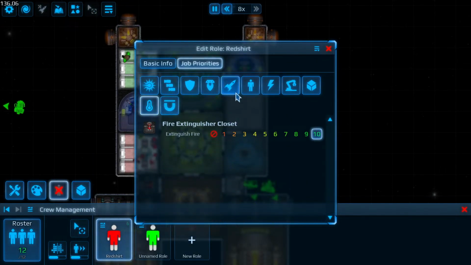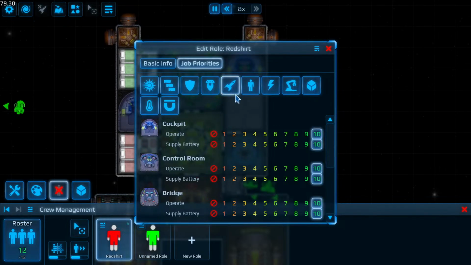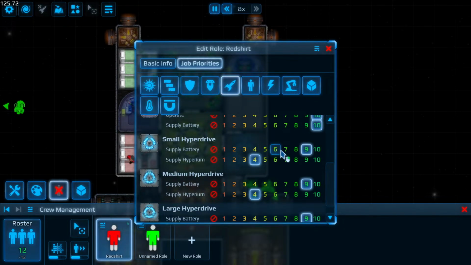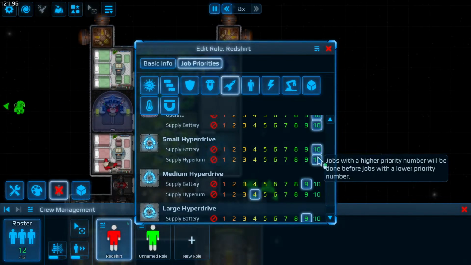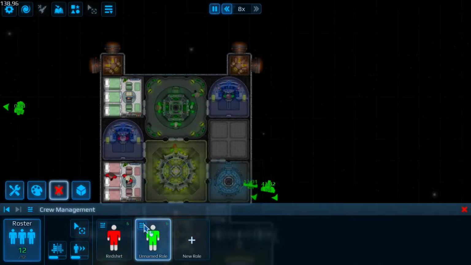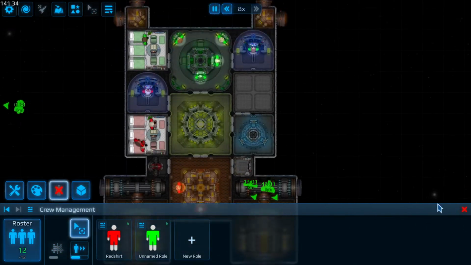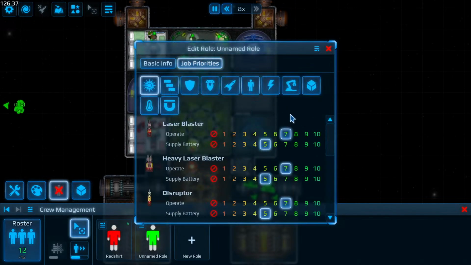And I also should put the hyperdrive thing here too. Small hyperdrive, supply battery. These should be 10 out of 10 functions, right? Because if you're not supplying the battery, you're worthless. You mean nothing to me if you don't instantly teleport me out of a bad situation. So let's do that for both of them.